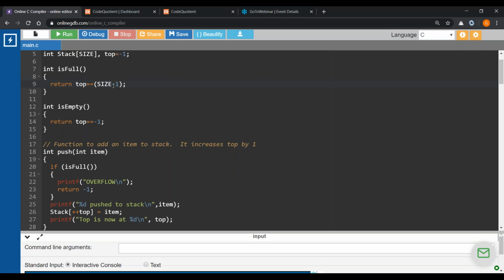What is the value of top initially? It is -1. Kindly note, I have not taken it as 0, I have taken it as -1. Is -1 equal to size - 1, which is 3 - 1, which is 2? No. Top is -1, size - 1 is 2. So the condition is false. So what should it return? It should return a 0 because my return type is int. So it will return the value 0.